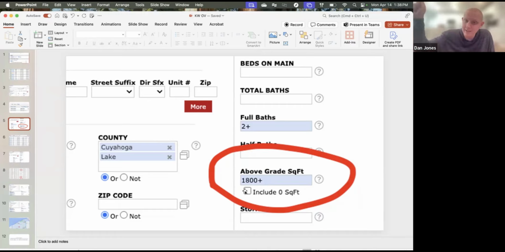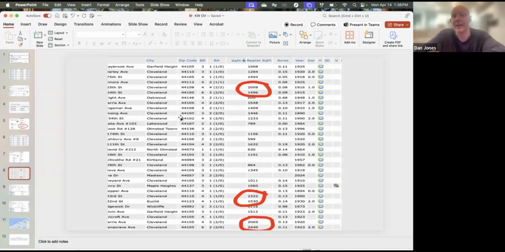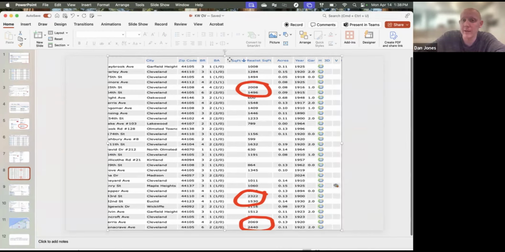However, you can check that box to include 0 square feet, and then you're going to get listings where they left it blank. As you can see on this screen, see the square footage field? It's blank, but I can add a column. I can click in the little gray space right there. I get a little drop-down menu that says insert column, and I can add the Realist square footage column. And you can see I caught some listings that were over 1,800 square feet, but the listing agent didn't enter that. They left it blank, but our tax records caught it.